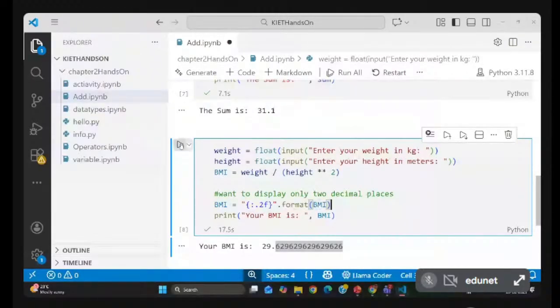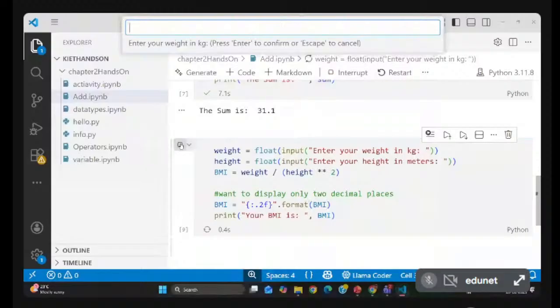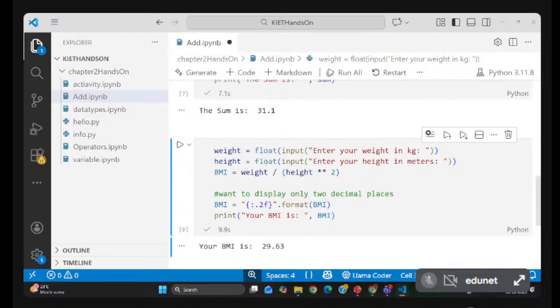Then if you are executing this one, you can see someone writing here weight equal to 96 and height equal to 1.8. What we get? 29.63. Suppose I want only 2 decimal places. If I have to take 3, what can I write down here? 3 here. If I have to take 4, I write 4 here. If I have to take 1, I will write 1 here. But standard we take 2. That's why writing the 2 here. You can use the format method as well.